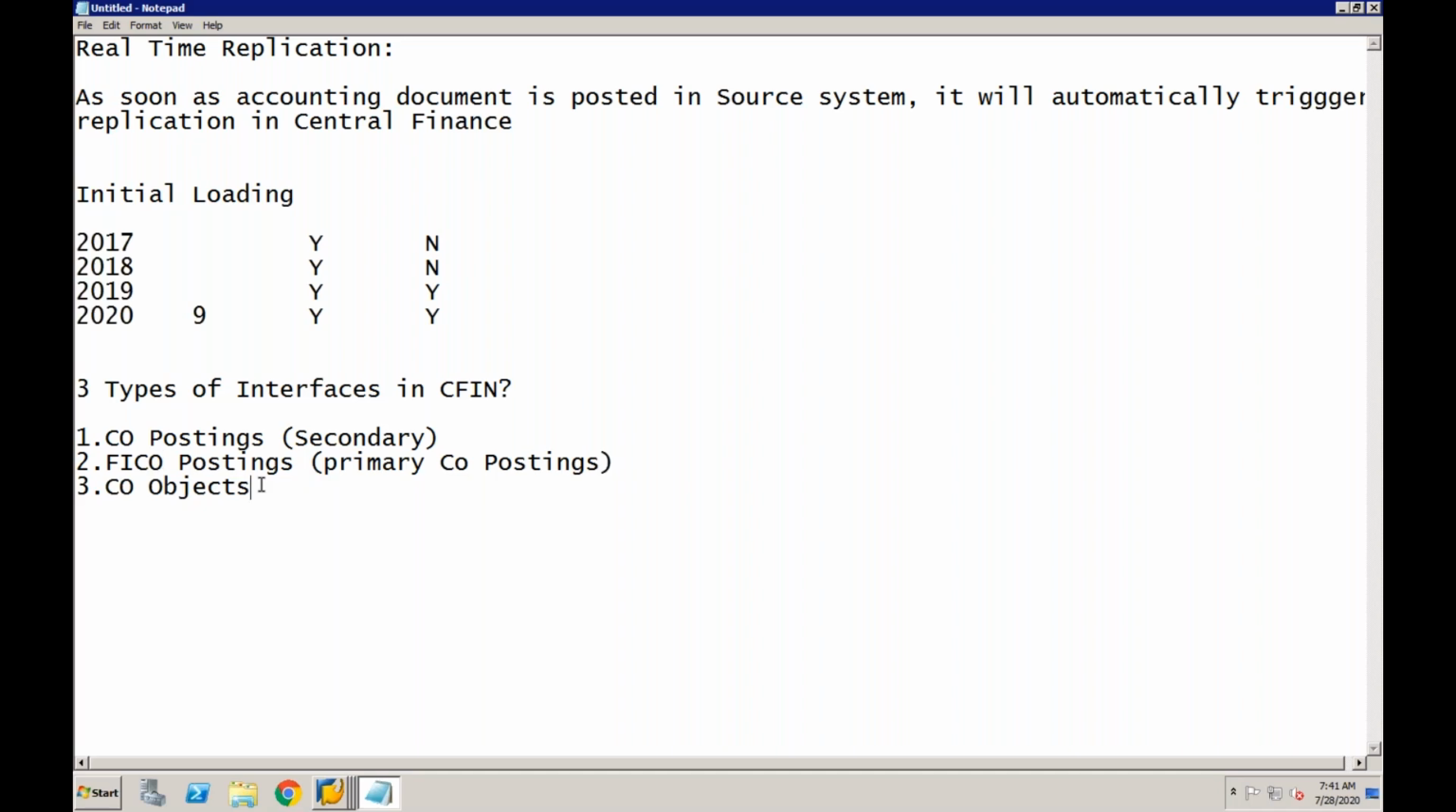So primary CO posting also happens with FICO postings. And CO object posting is nothing but, as you said, CO master data. Whenever you create CO master data, based on the settings, whether you want to replicate one by one or one to many, which we will discuss later, you can replicate the CO objects.